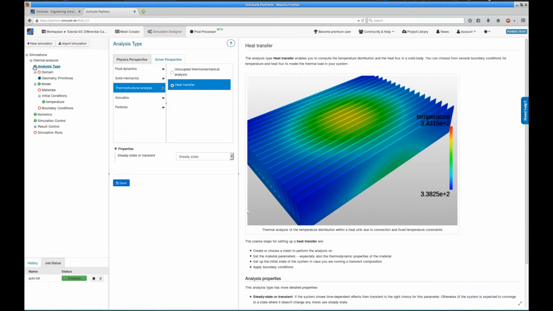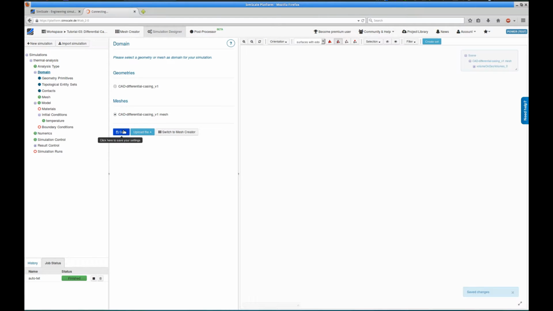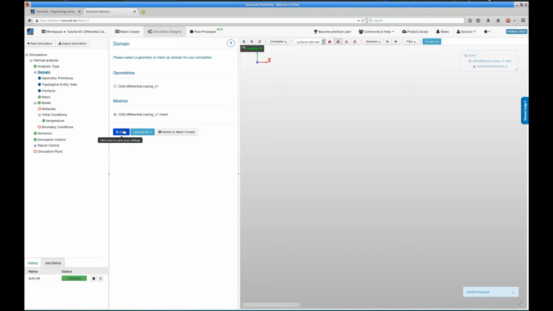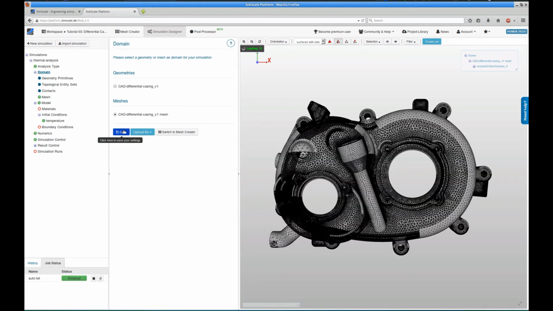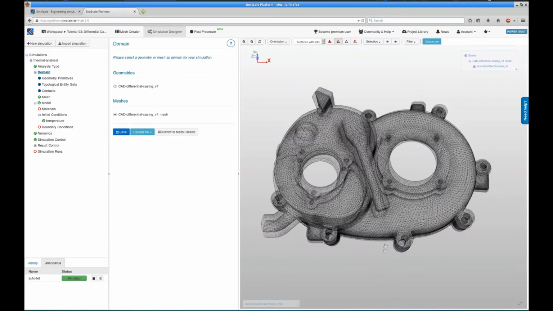And the tree is automatically expanded as soon as I save the analysis type. The green tree icon means that the item is already specified. The red one means that I need to define something, and the blue is an optional item. The first one is to choose the actual domain, where I choose the mesh that we just generated a minute ago. It is automatically loaded in the viewer on the right.